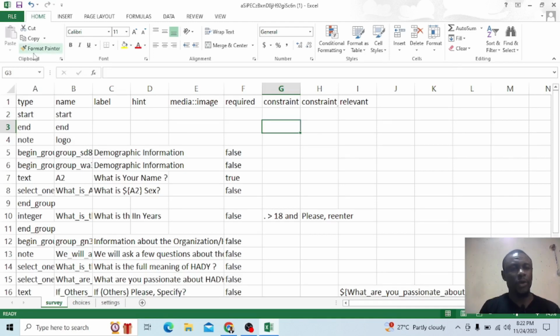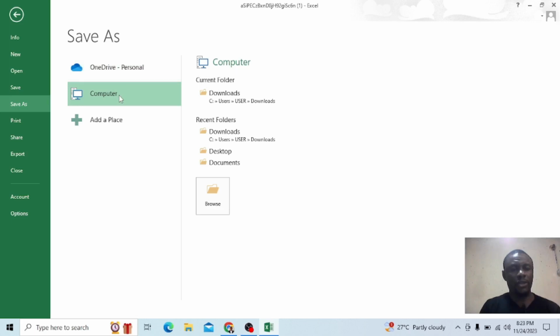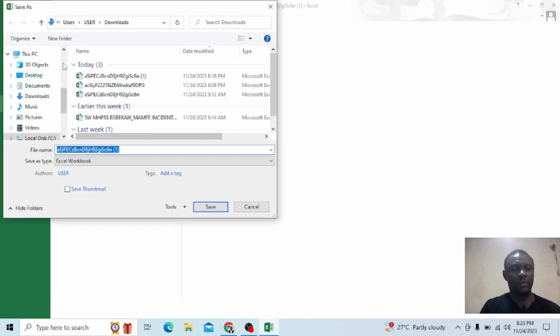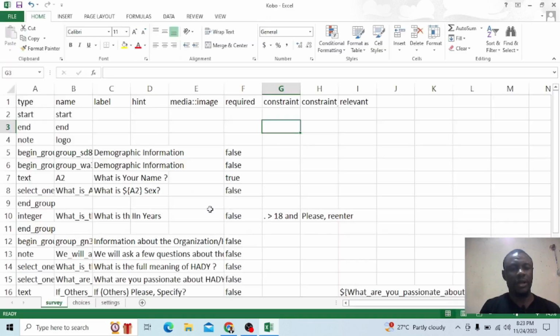The next thing we are going to do now is, let me save this. I'm going to save this as Kobo, okay? This will help us to get this file when we want to get it. We save it on our desktop, we save it as Kobo. Perfect, and I save that. Pay attention, we added our role here, added a column here, and then we wrote notes, logo.